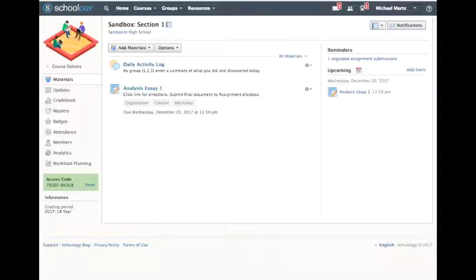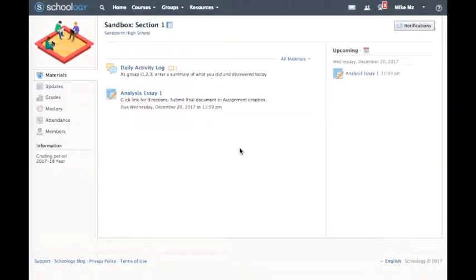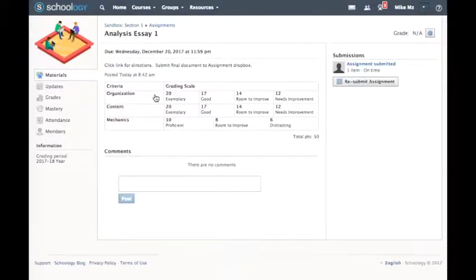So let's go take a look at what the students would see. Now we're looking at the student view of the same course. The student logged in is going to see the materials down the center, and this upcoming column to remind them that this assignment is due. So this is the assignment we just created, this analysis essay. The student can click on either here or over here in upcoming, it doesn't matter. It's going to take them to the assignment directions.